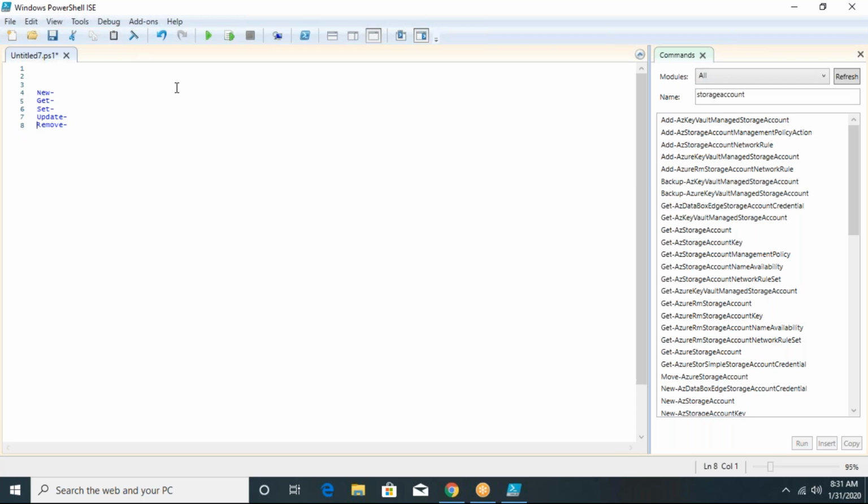Suppose I want to create a storage account. Currently I'm working on the Resource Manager portal, okay? Azure RM. I told you there are 2 types of portals, the classic portal and the Azure RM portal. That is the reason I have given the shortcut Azure RM, Azure Resource Manager. Which resource are we working on? Storage account. This is the command to create a storage account.